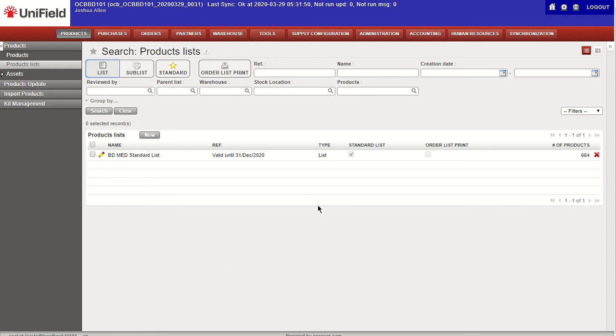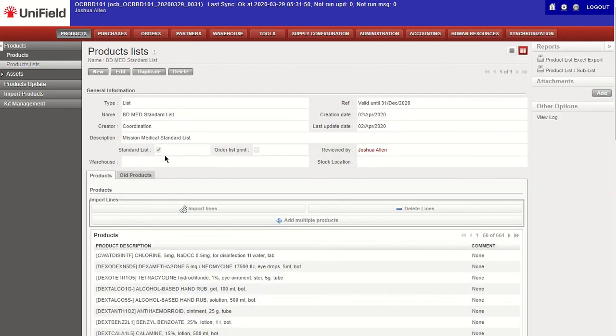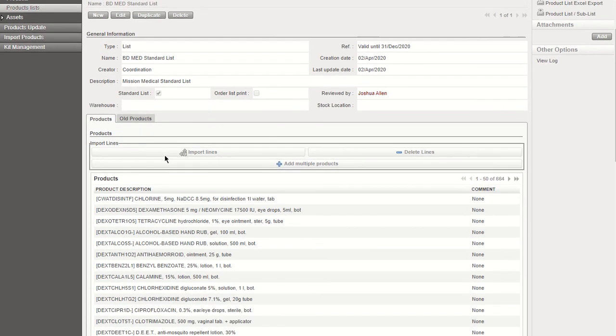Any list that you create will appear here, and if you want to edit a list or see more details on it, you can click on it. In this example, you can see that we already have a Bangladesh medical standard list in the system, and if I open that list, I can see more of the details about it. In this case, I can see that it's 664 items.